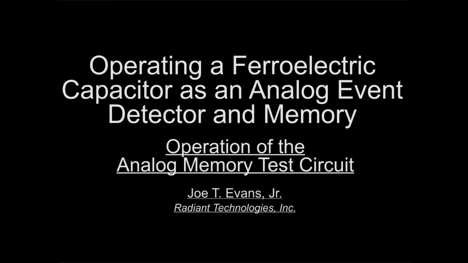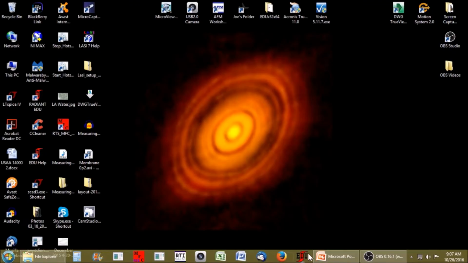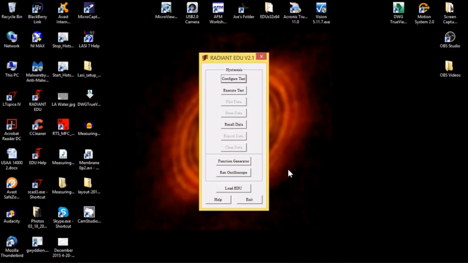I am now going to start up the EDU and perform memory tests on this capacitor, demonstrating all of the different curves that we just saw from a theoretical point of view and from a measurement point of view in my presentation, but here this will be real time. Start the EDU, and you'll see the D6 start to blink on the EDU, meaning it's running.